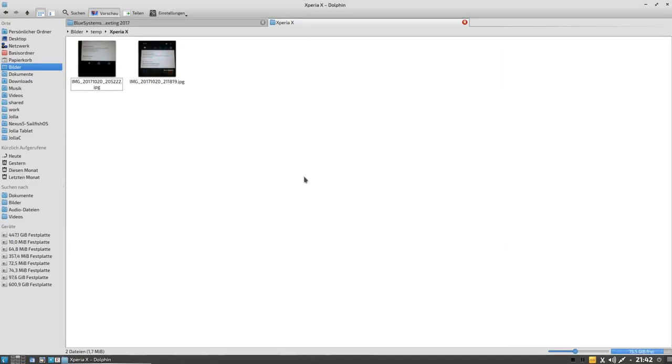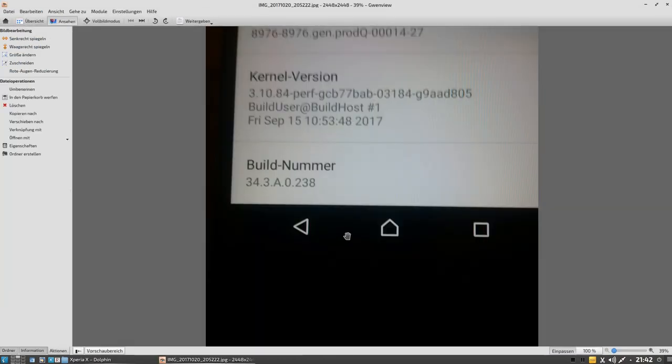First of all, on your device, make sure you have the latest Android version installed with the build number, as you can see here, everything above 228 at the end, so 34 at the beginning and then 228 at the end is the thing that you need, because this then allows you to more easily flash Sailfish on your Xperia X device.